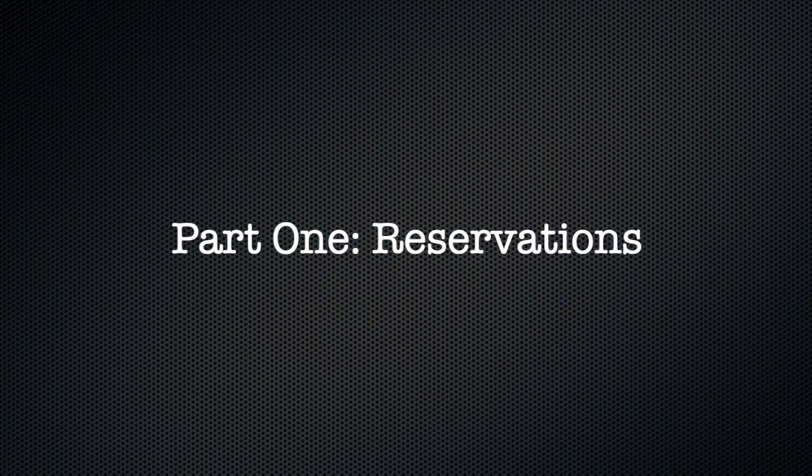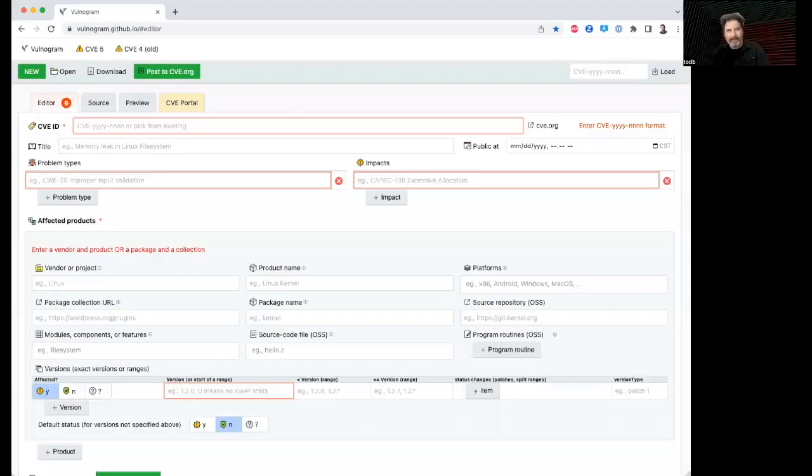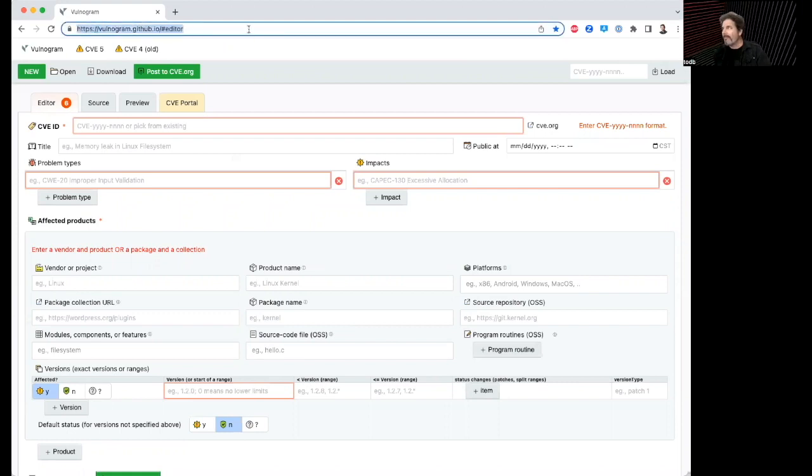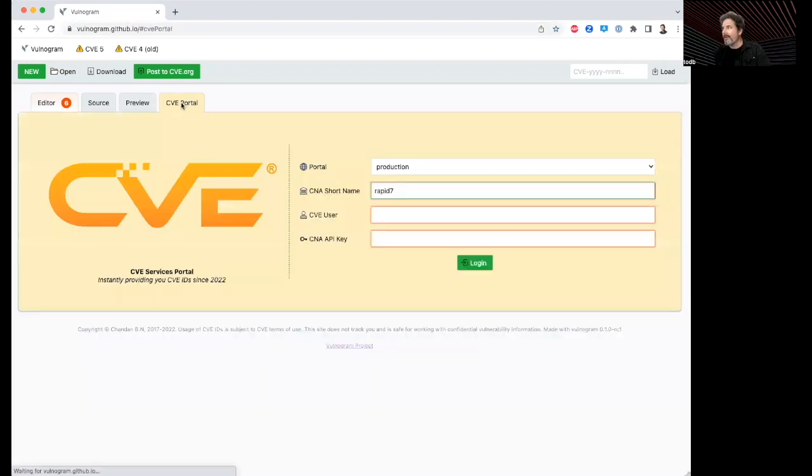And so first part will be the reservation. So let's do some screen sharing. I'm already over in Vulnogram, but I'm not logged in yet, so I'm going to do that first. Here we are. When you go to Vulnogram, this is the URL you head to. You'll see this. This is the editor. We don't want that yet. What we want is a CVE portal. In here, it's auto-filled already with my CNA short name because I have logged in the past. And then I'm just going to use the old automatic password filler and log in, and it'll be great.